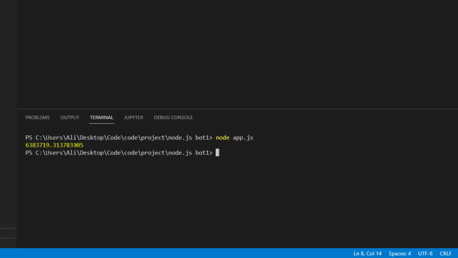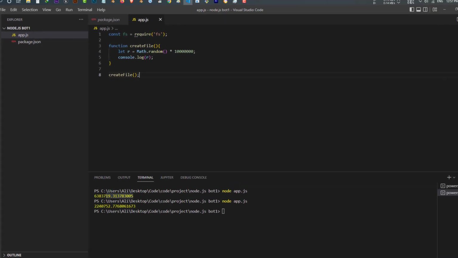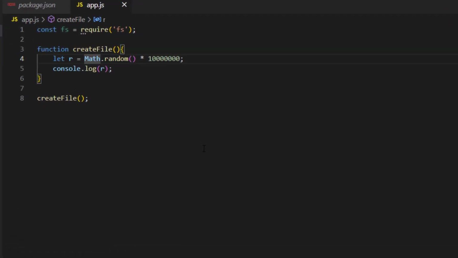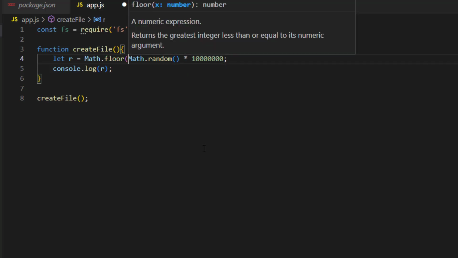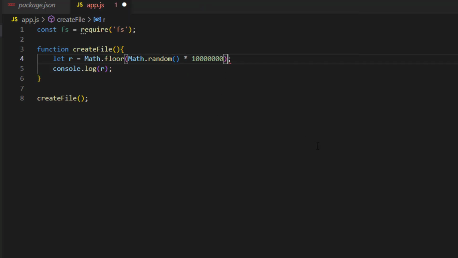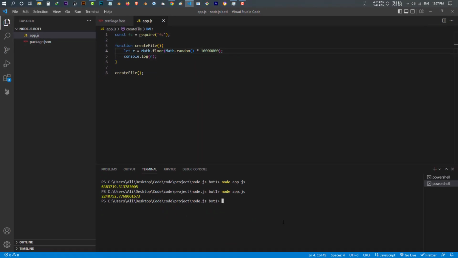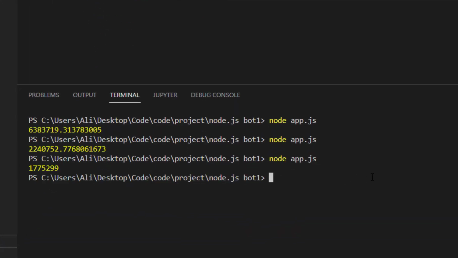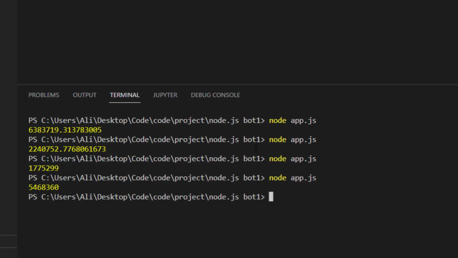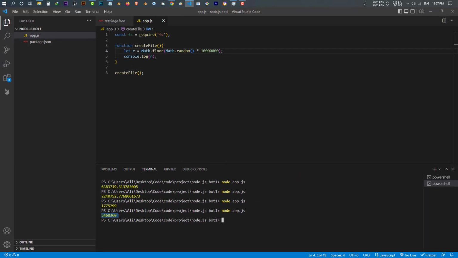We have a random number, but as you can see this is a float, so we have to remove the float. So I use another function which is called Math.floor and put everything inside this. Now you're going to have a number without decimal points. And there you go. Every time I run the program it generates a new number for me. So we have our random number.